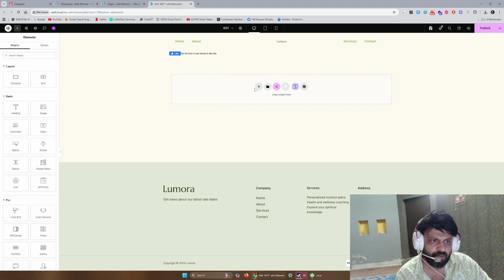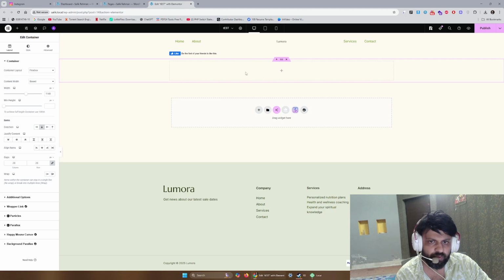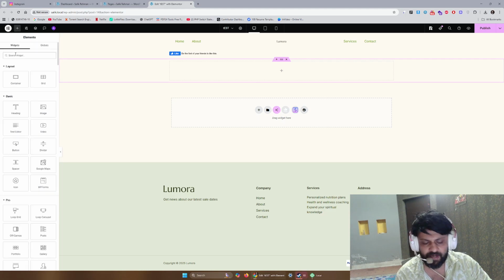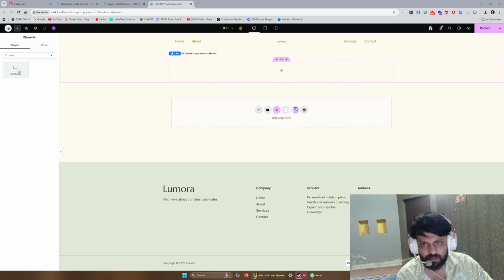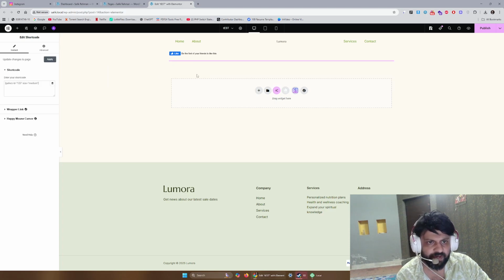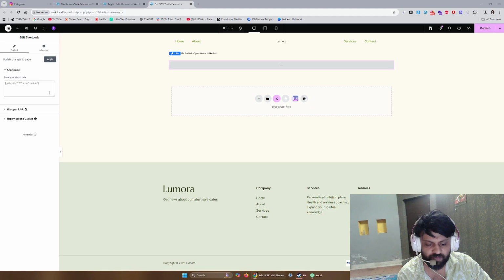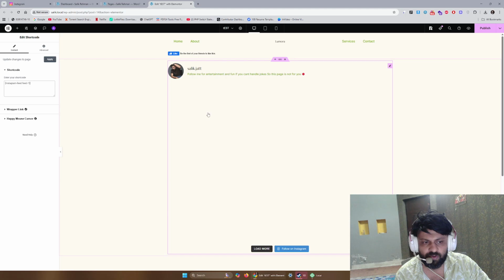So click on new row and add a row. Okay. After that, add an element called shortcode. Just drag and drop it here, and it's asking for the code. So just paste that code.